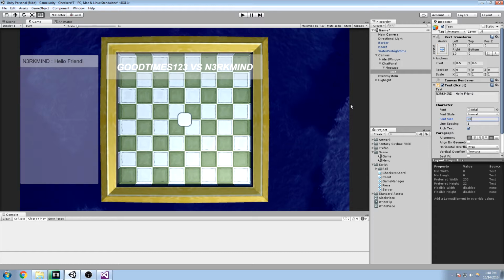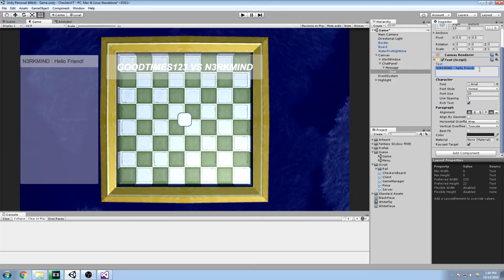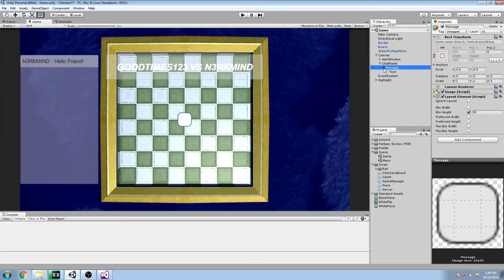We could bump the actual size of the message, but I don't really feel like doing that too much because we don't have any word wrapping right now. Oh yeah, actually we do have word wrapping. We could leave it like that. Okay, something like that could work. And that is going to be our chat message prefab. Now every time we have a new message, we are going to just duplicate that. So let's put that somewhere here in the prefab folder.